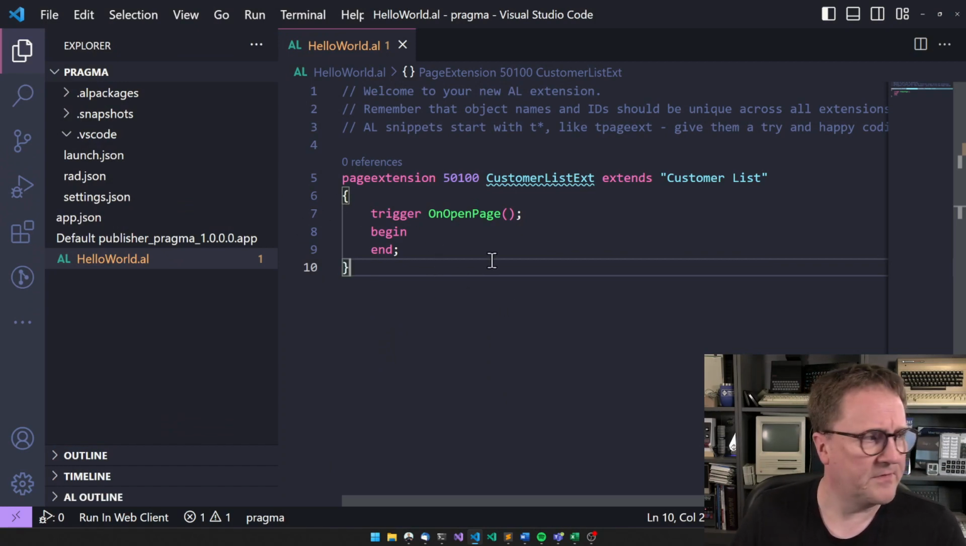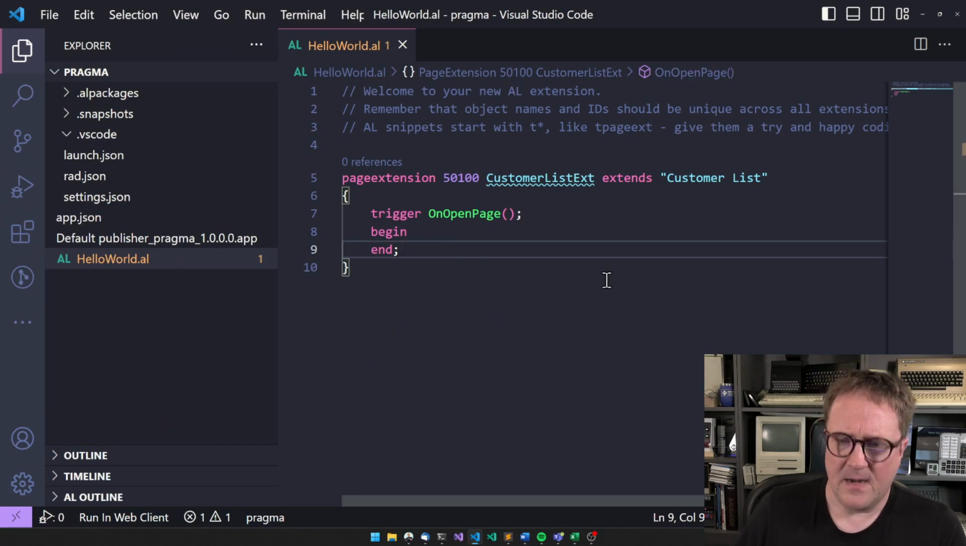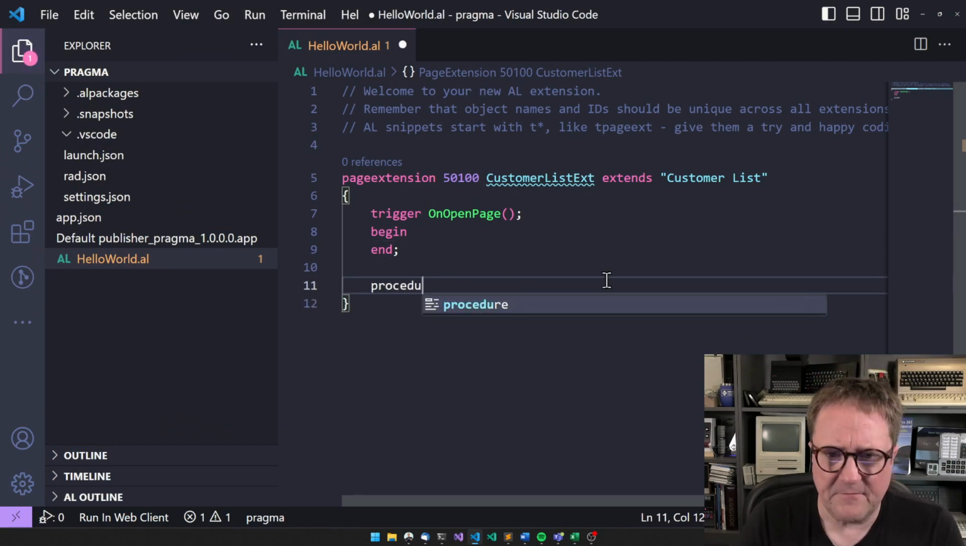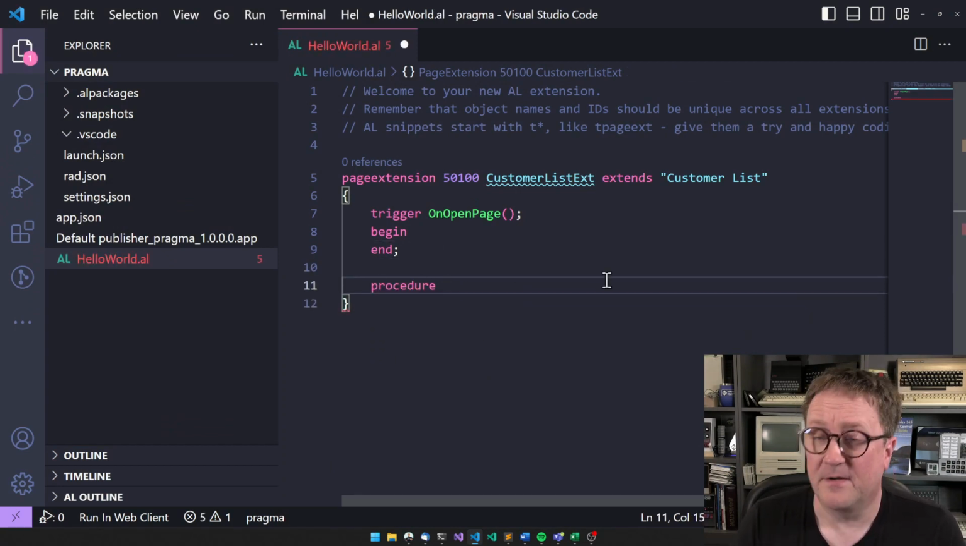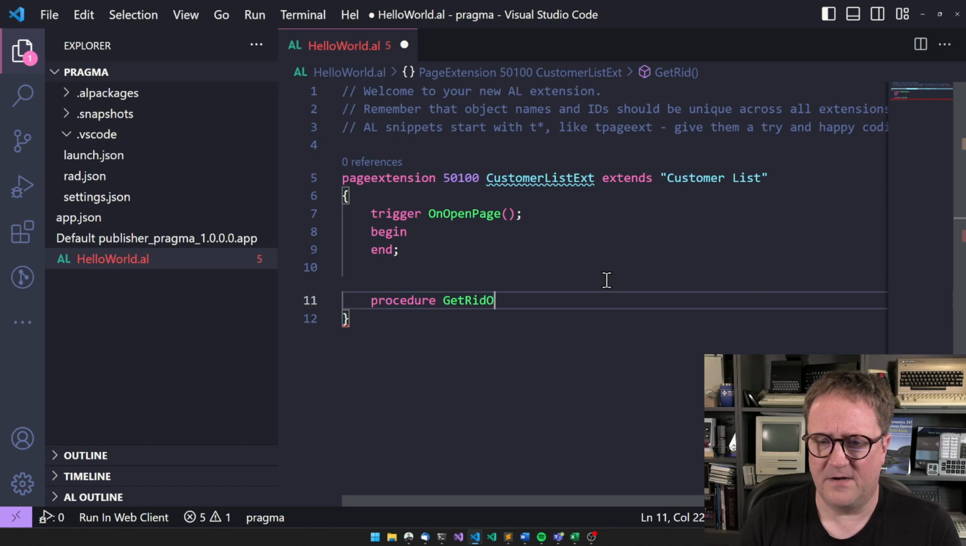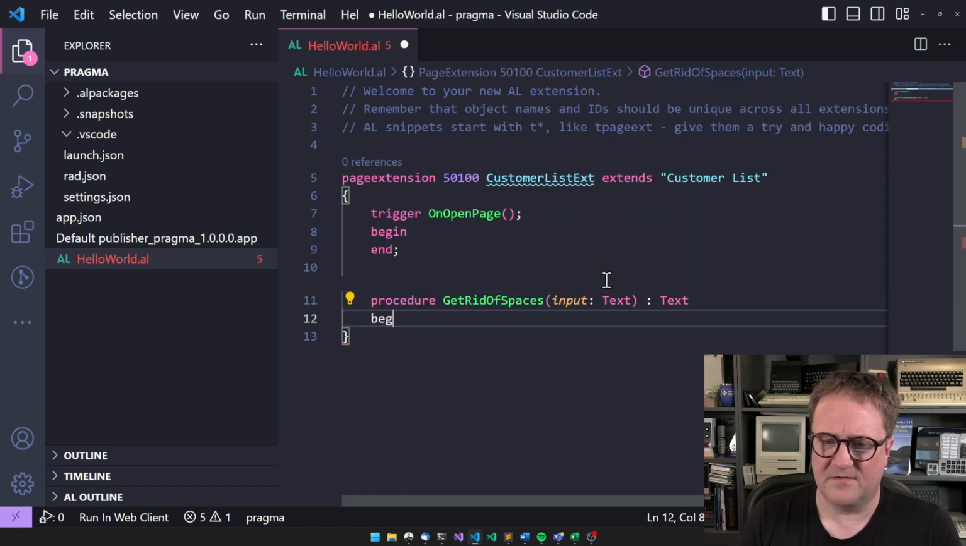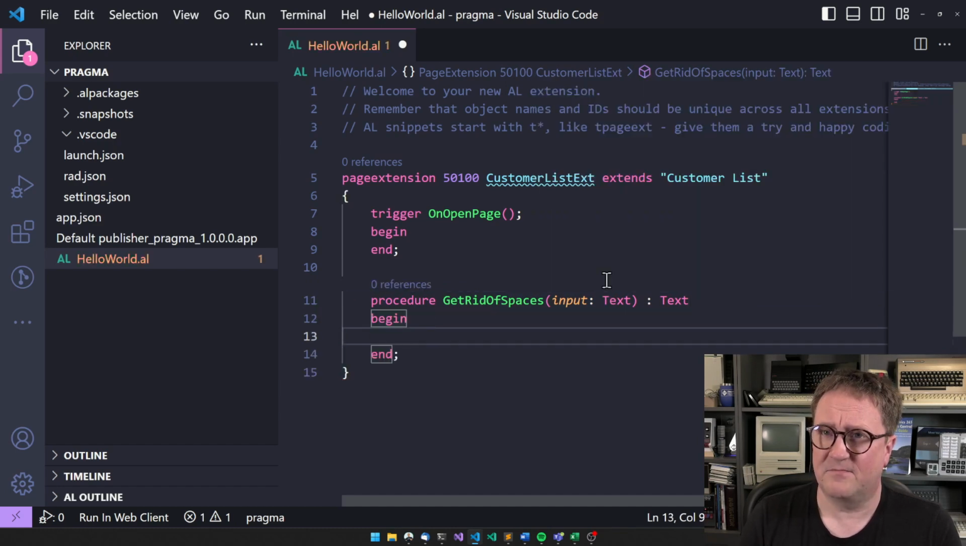So here is the usual. There's the first app, and let's create a function, a procedure, a method. We'll create a procedure, and let's call it, how about, GetRidOfSpaces? This one will take a text and it will output a text. Nice functional programming perspective. There's nothing else happening.